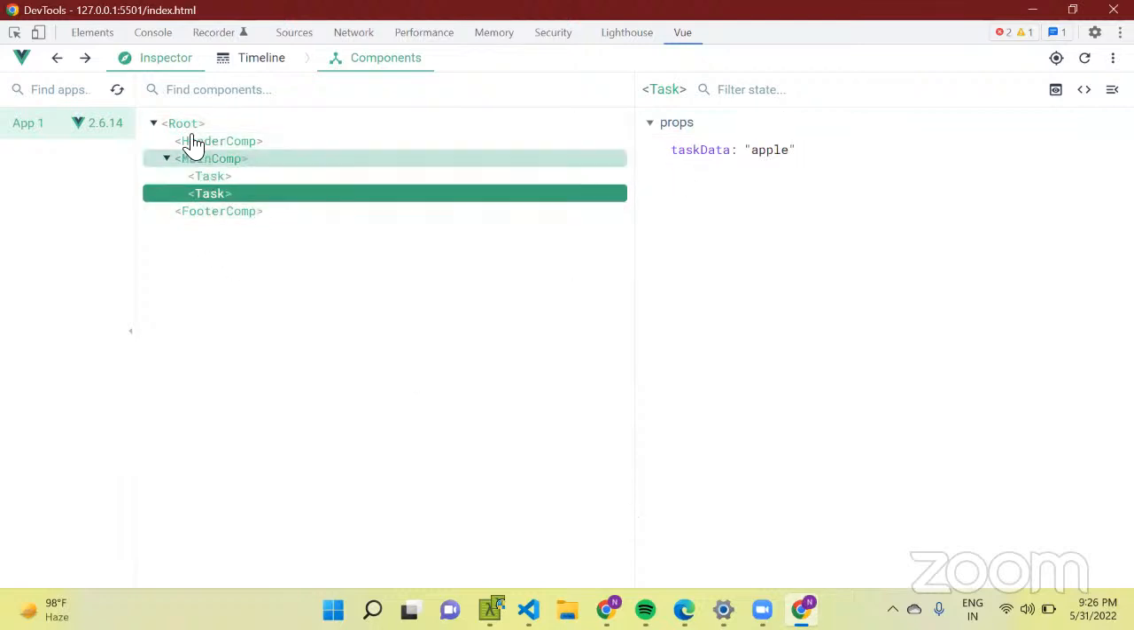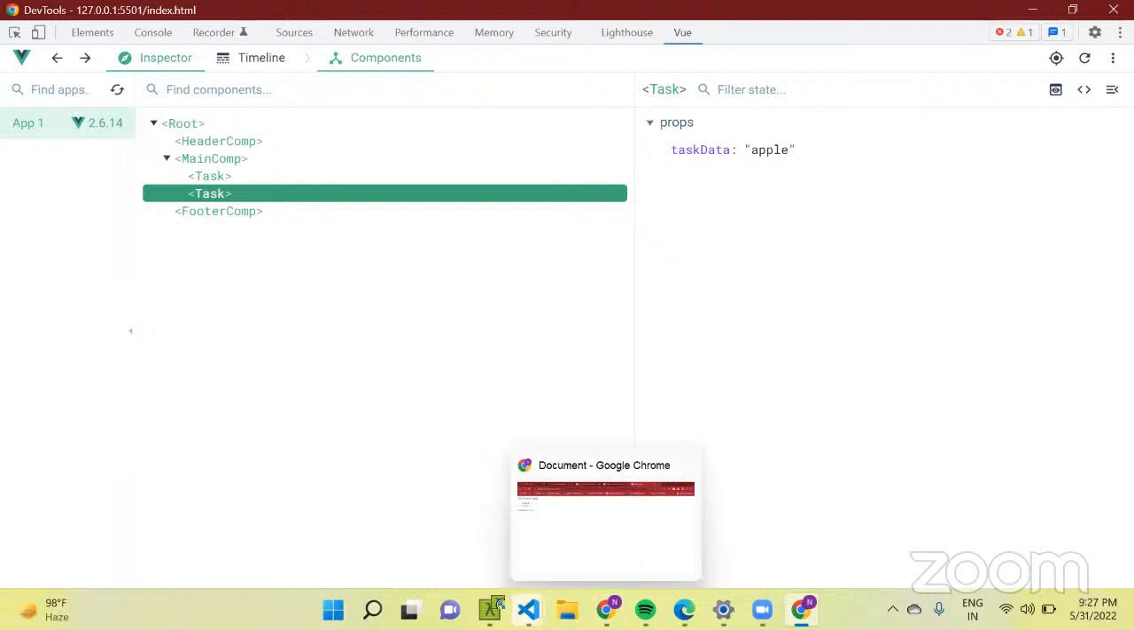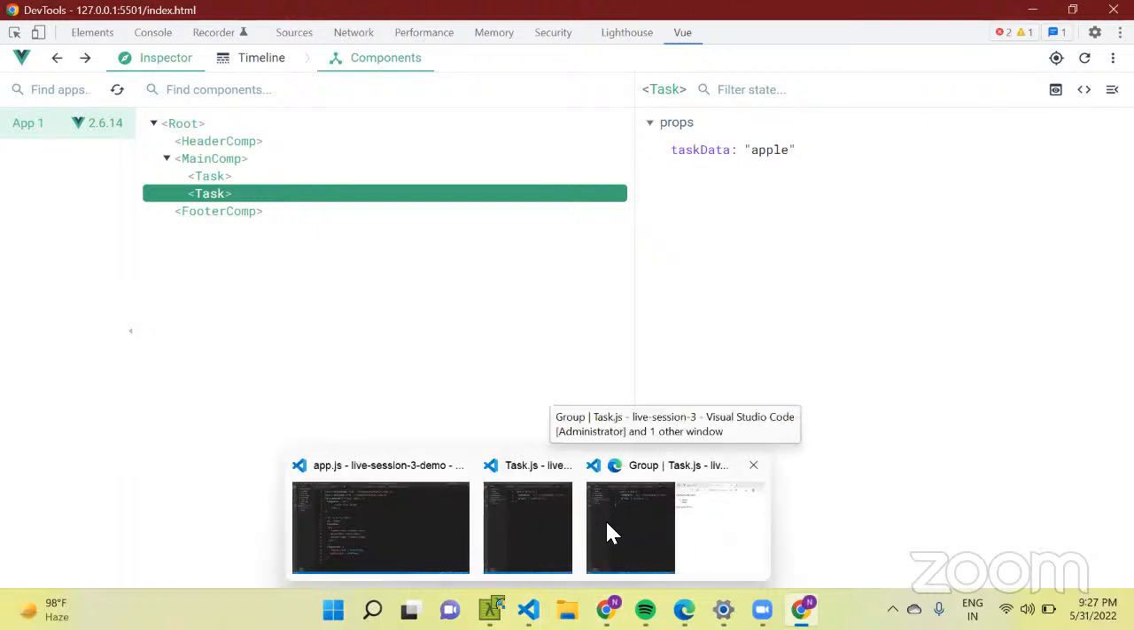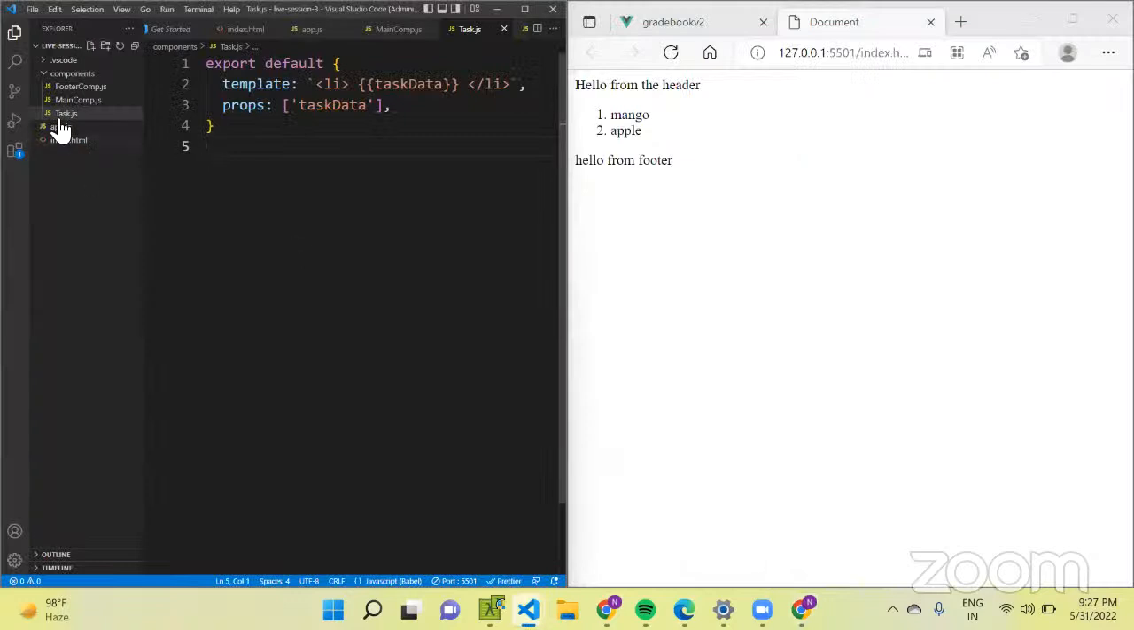So this is what I was talking about. Root is the main component, and it has three children, header, main, and footer. And this main component has two children, both are tasks. There might be multiple different components, but in our case, there are two components, and both are of the task type. The reason for creating a component is you can use it multiple times. So I hope this will help.